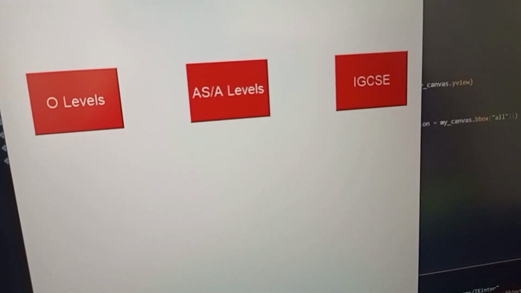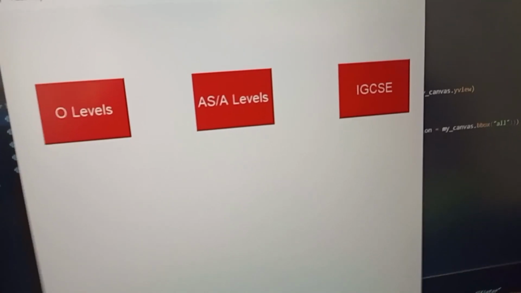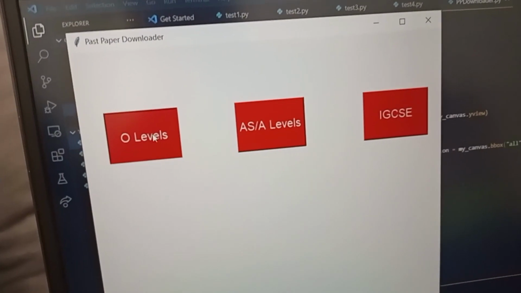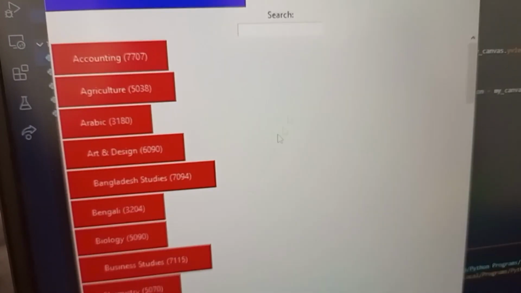Now, this is something I decided to add after the fact because I thought it's just easy to expand it and it'll just be much more usable. And now, when you click on a level, it takes a second, but it loads all of the subjects for that level. And then I can even search.